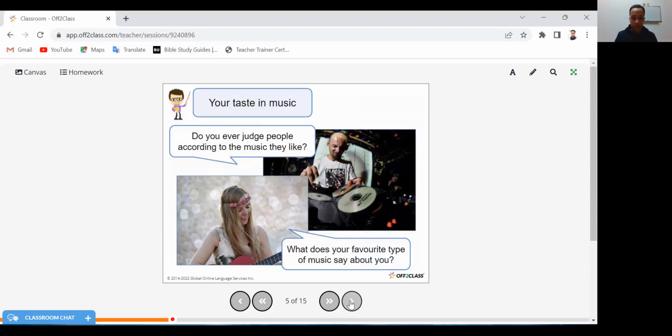So here we can talk about taste in music. When we ask about your taste in music, we're really asking what kind of music do you really like, and what do you think music does for you? And what other people like and what other people prefer, favorite kinds of music, and so on. So, do you ever judge people according to the music that they like?